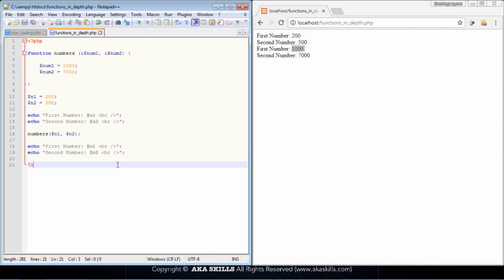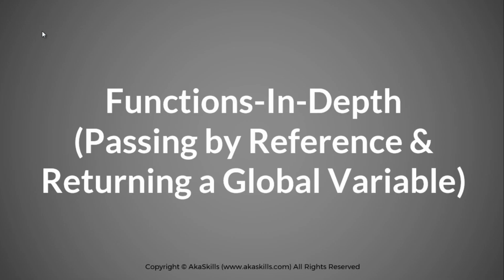So that is that about passing by reference in PHP. I know this might be a bit tough to wrap your minds around at this point, but if you take a closer look at this example, it will become very clear to you.